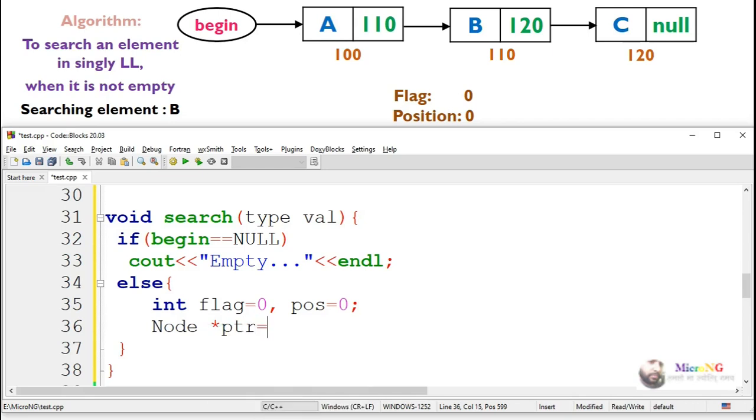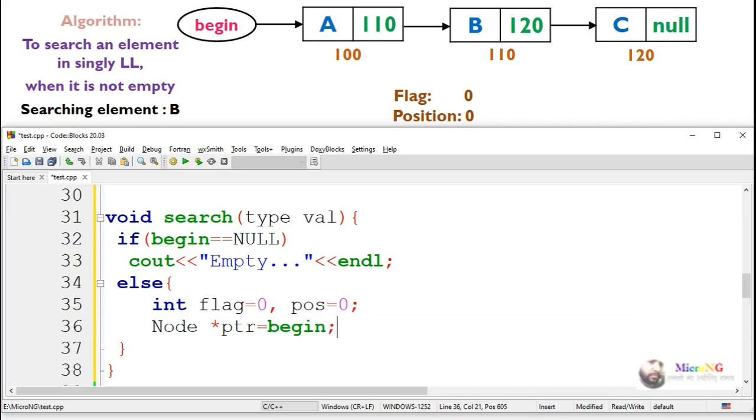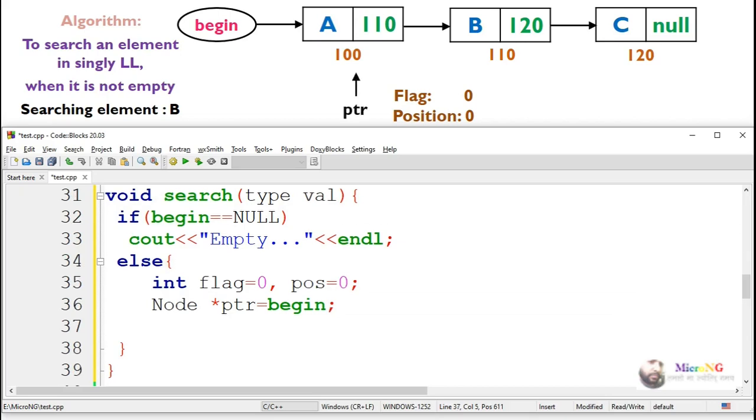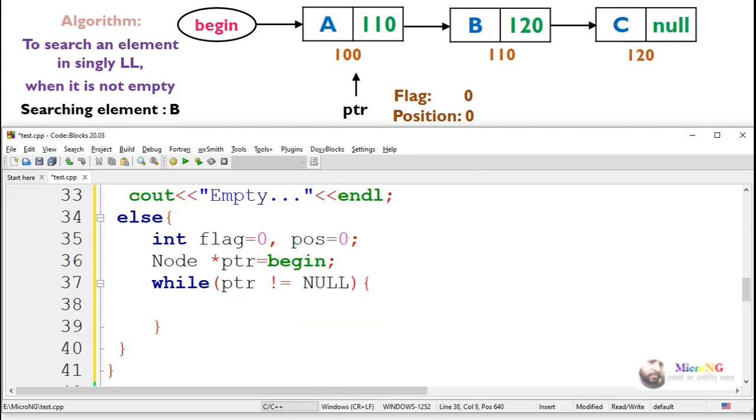First, we create a node pointer. That pointer will point to the first node. So we write ptr equals begin. When we write ptr equals begin, the pointer will point to the first node. As long as this pointer is not equal to null, that means it's pointing to a valid node. So if it's pointing to a valid node, first we increase the position by 1, because a new node has been reached.